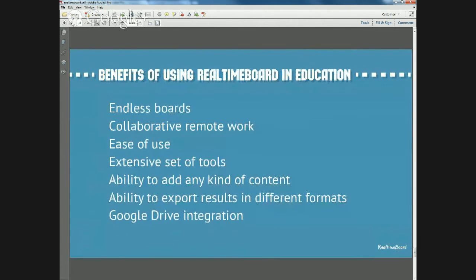So here are some benefits of using RealtimeBoard in education. The board has no end. It can be as big as you want it to be. You can zoom in and out. People who are collaborating on the board can be in any place as long as they have an internet connection. It's really, really easy to create content on the real-time board. And probably the coolest feature is that it can integrate with your Google Drive.